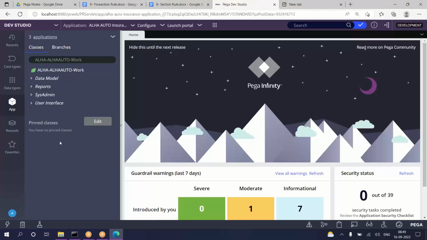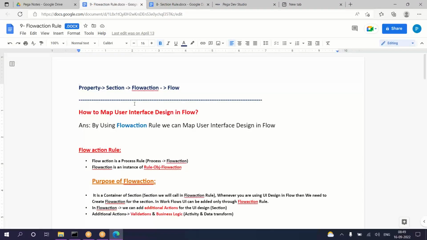Okay. Now we'll see one small rule. See, in Pega, rules have mapping and connectivity. One rule will be called in another rule, and that rule will be used in some other rule. Like the different mappings we are going to do, or calling one rule in another rule. So here, whenever a property is there, we use the property in a section. Now the section we need to use in a rule called flow action. It's mandatory. If any section is there, in order to map it in the workflow, we compulsorily need to define a rule called flow action rule. So it's a mandatory step.